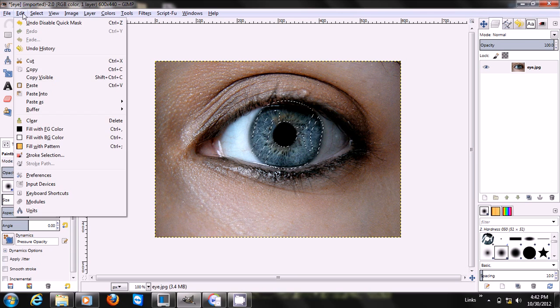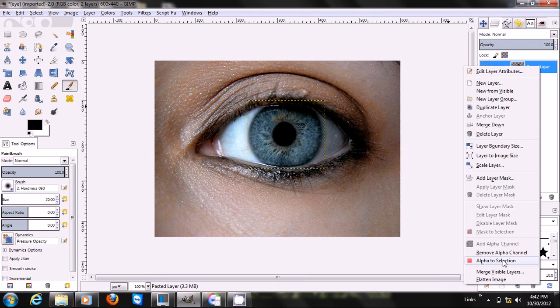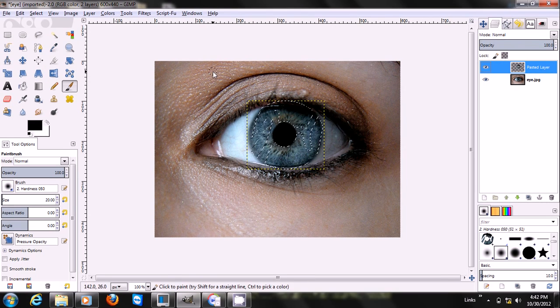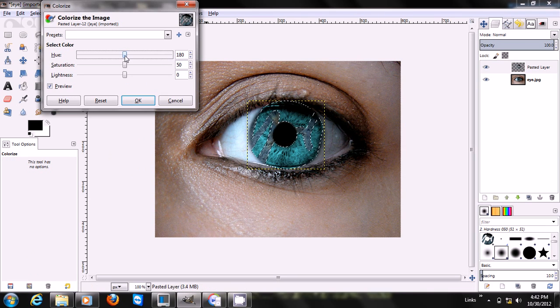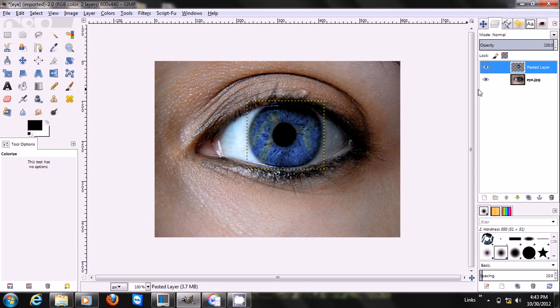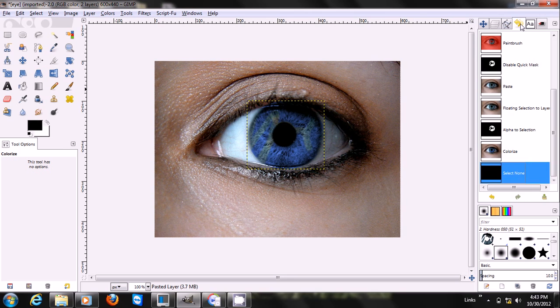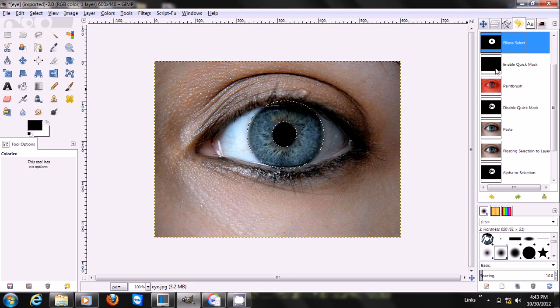Okay, so edit, copy, edit, paste, shove it down to a new layer, alpha to selection, tools, go to colorize, slide the bars around to what you want, Control Shift A gets rid of the selection, and there you go. Pretty cool way of doing things. It colors the eye. Let me go back to the original right here.